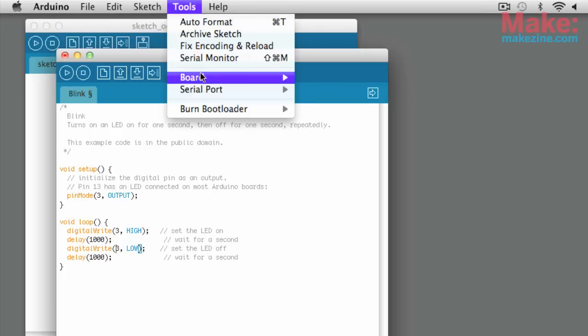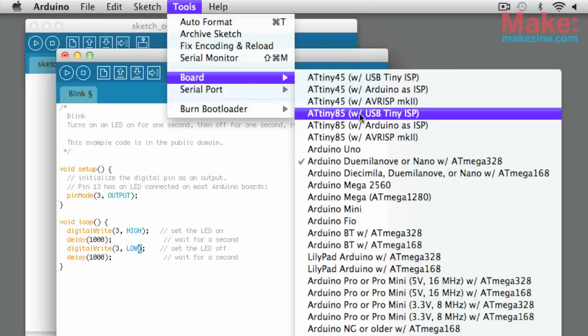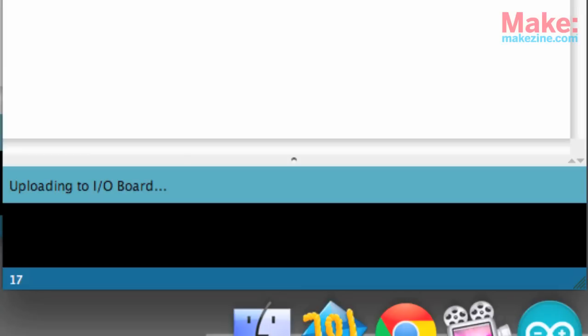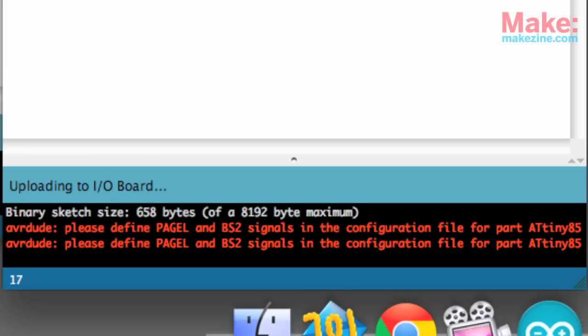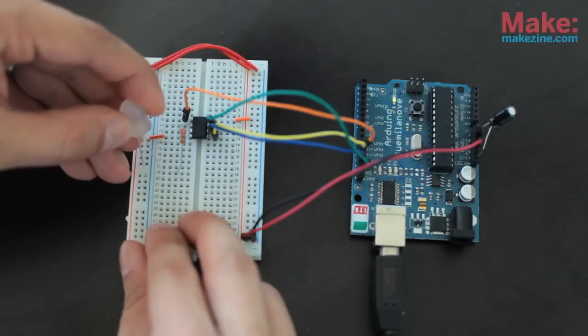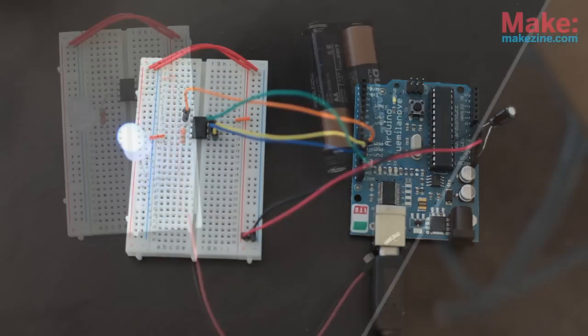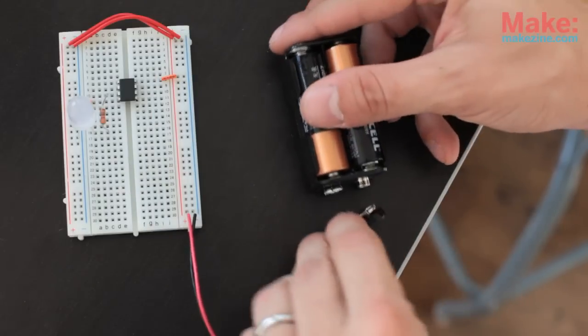Make those changes and select the appropriate chip from the board menu with the Arduino as ISP. Go ahead and upload the sketch. You may see an error that says you have to define PageL and BS2 signals, but don't worry about that, it should have worked just fine. To prove it, hook up an LED. If you see it blinking, you know you've done it right. Now you can get rid of all the Arduino connections and power it with just a battery.